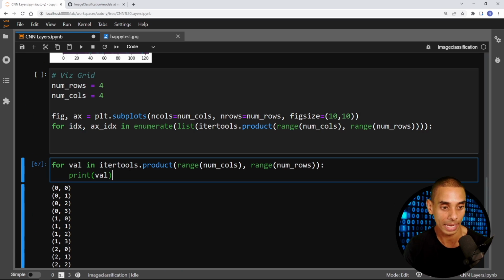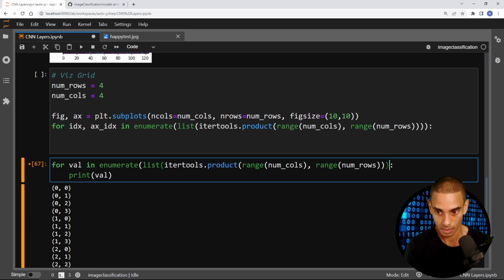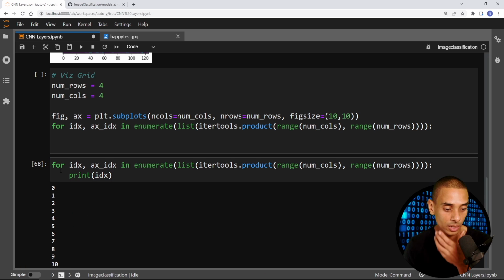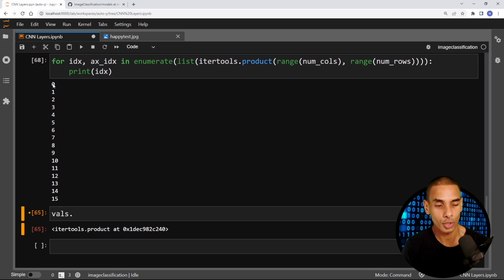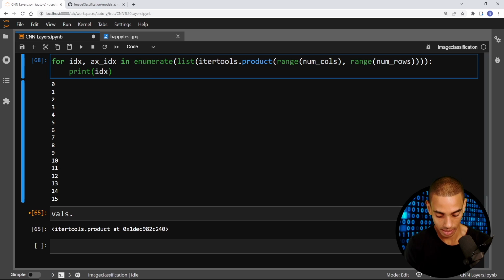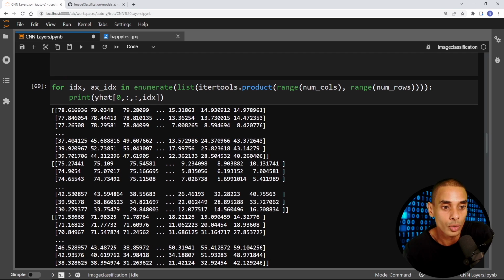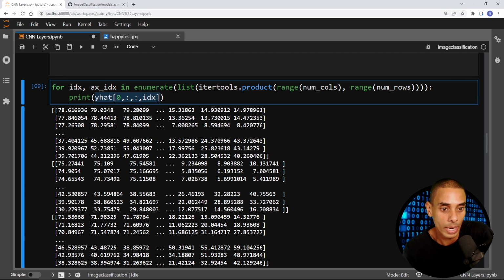So if we actually take a look, let's do the entire thing, right? So we can type in enumerate, put this inside of a list, and then we are effectively getting an IDX and then AX IDX. So if I print out our index, this is going to determine which position we want to grab from our y-hat variable. So if I said y-hat, and then we're going to grab the first value, all the pixels, also all the width, all the height, and then we're grabbing that specific index. So you can see we're grabbing the output from each individual filter from our convolutional neural network by doing this.